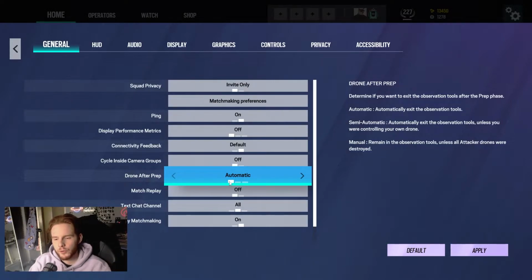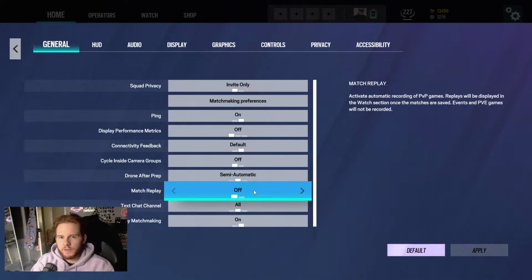You've got the option of automatic as well, which will just kick you out regardless of whose drone you're on, or manual as well, which will just keep you on the drone regardless of whose drone you're on. I'd recommend semi-automatic. Match replay I keep off just to save some FPS since I record videos as well. But if you want to look back at some of your matches, then keep this on.